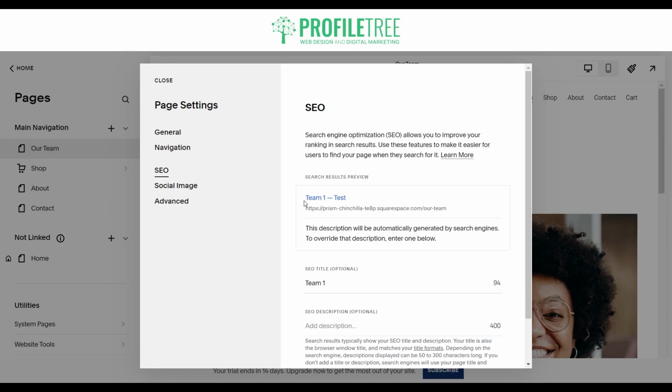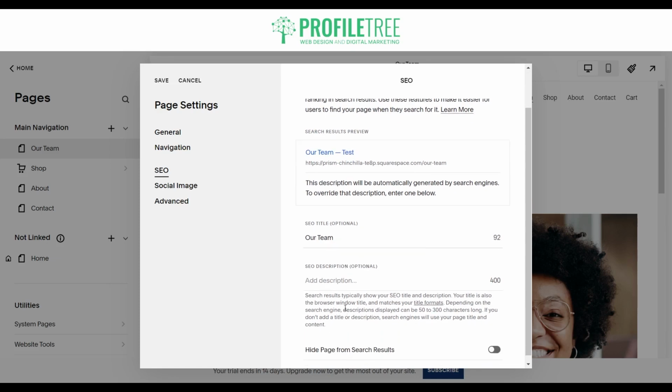And you're seeing at the minute that it's called Team 1. This is why it's very important to just double check everything before you hit save on the website. So this is where we could just say our team, because it will show, of course, on the search engine results page. It does say optional, but I would recommend to make sure that you do it. And then, of course, add the SEO description as well.